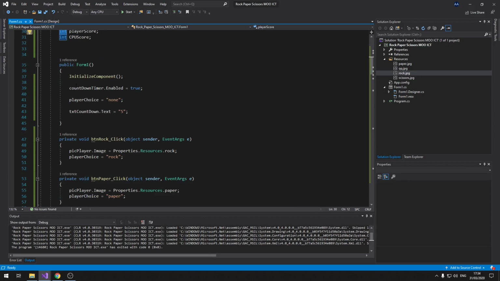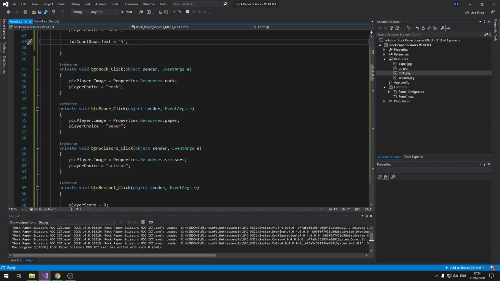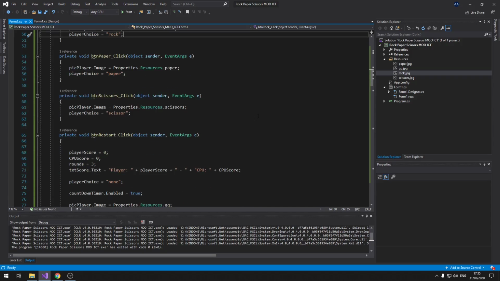Inside the form1 constructor, we are enabling the timer, so reset the player choice to none, and then show 5 on the text count, right? So these are the button click events. If you click on the rock button, it shows the rock picture, and then it puts the rock inside the player choice. Same it does for the paper, and same it does for the scissor inside the player choice.